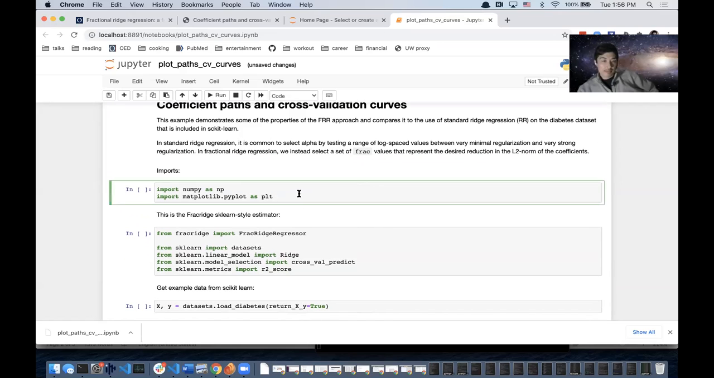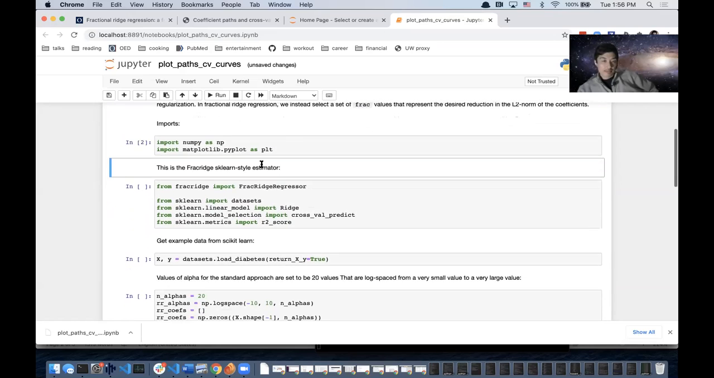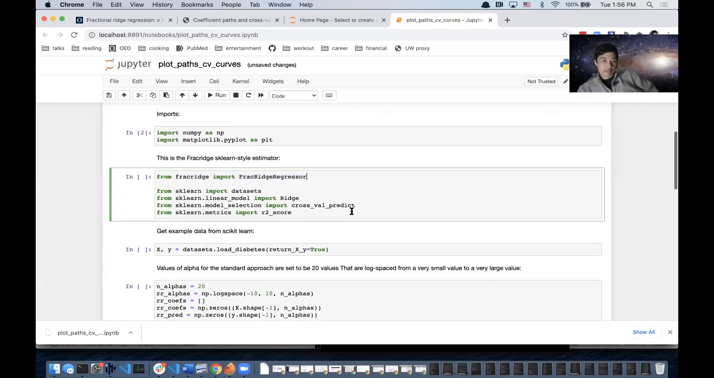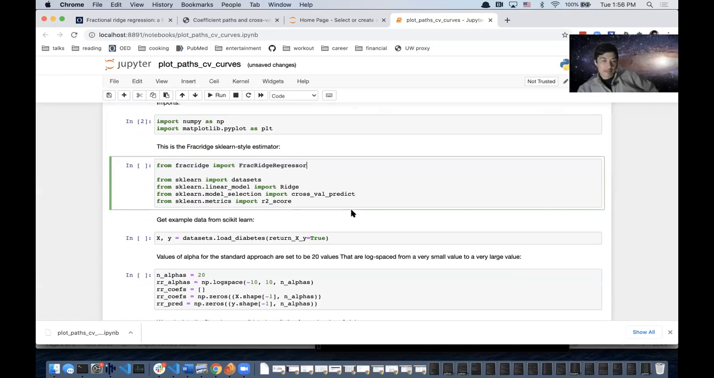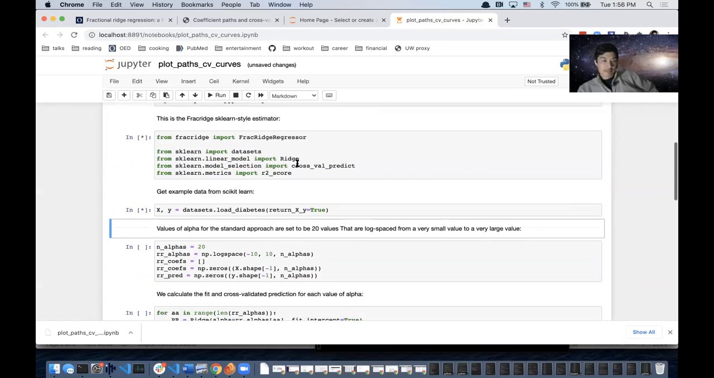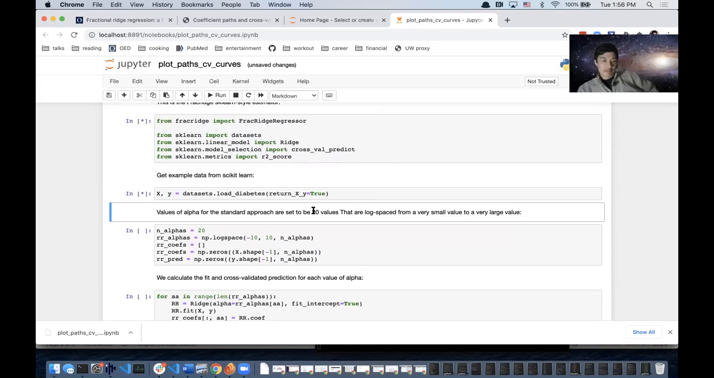I'm importing some necessary libraries. And then from the Frackridge library, I'll import a Frackridge regressor estimator. This estimator looks a lot like scikit-learn estimators. We've designed it to look a lot like estimators from the scikit-learn library, so that the API will be very similar to the one you use with scikit-learn. We'll also import a few things from scikit-learn, including one of the data sets that comes with scikit-learn, the diabetes data set.